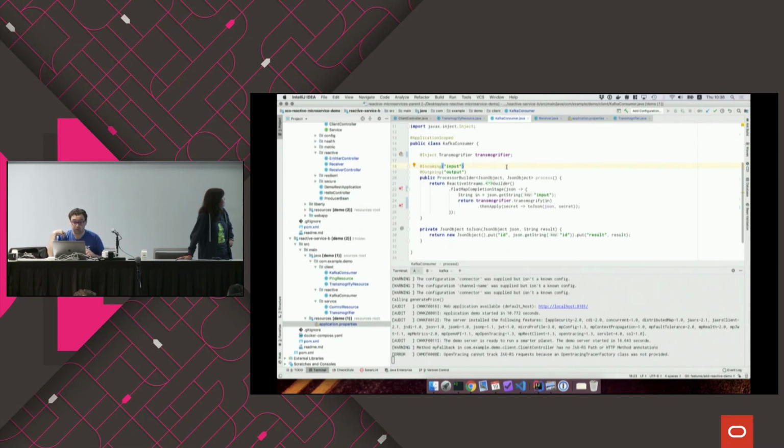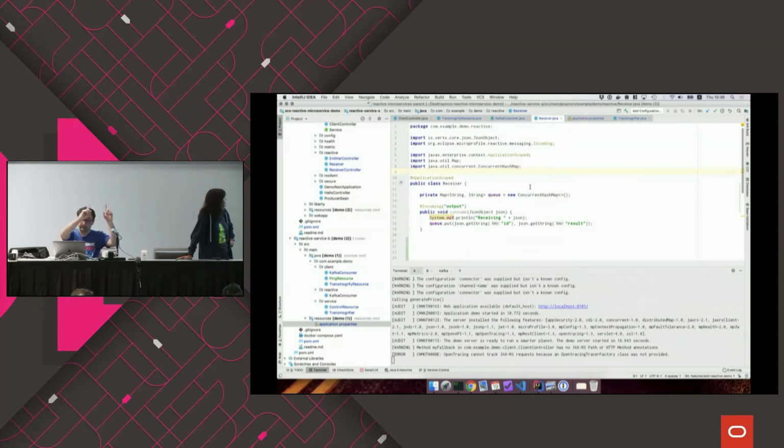So here I've decided to go for a processor because, well, it's relatively simple. A is going to send me a JSON object, and I'm going to do some manipulation of this, generate my password with my transmogrifier, and send that back in another channel. On the receiver side, so back to service A, I'm going to read from the output and store the result in a queue that I will be able to call using an HTTP endpoint.